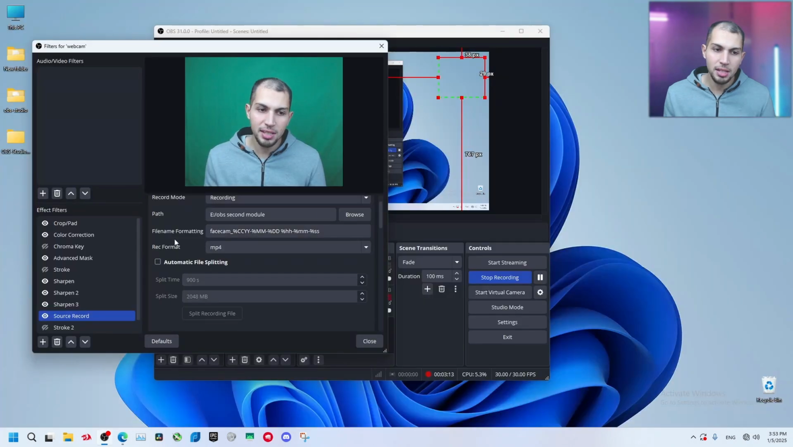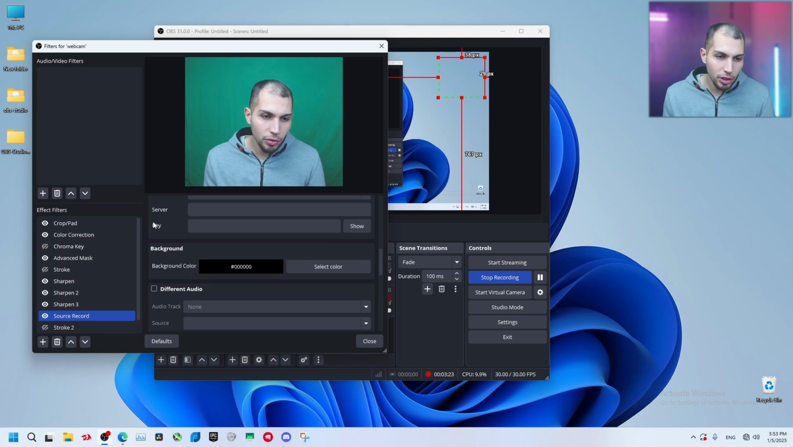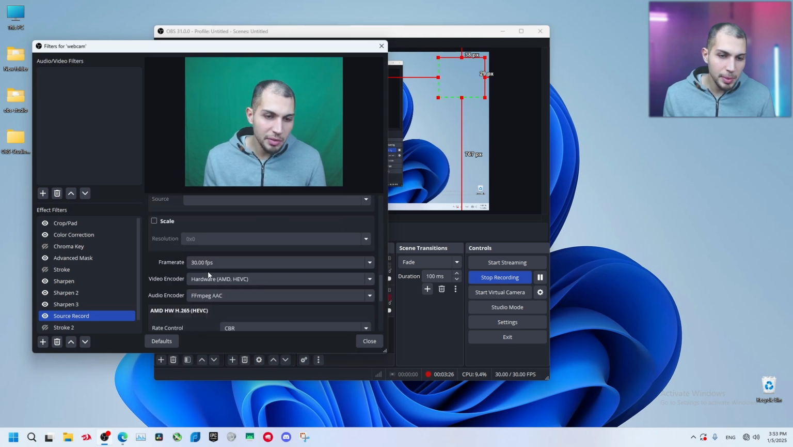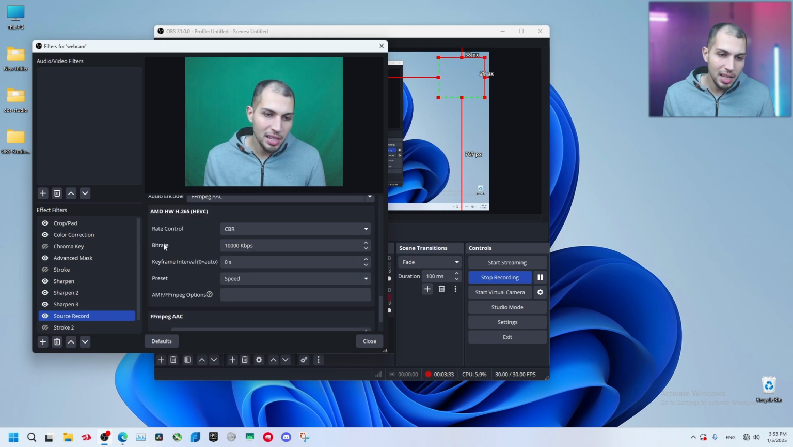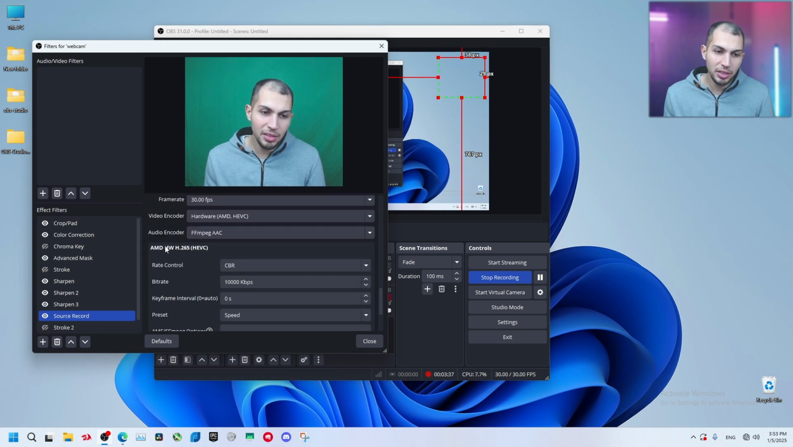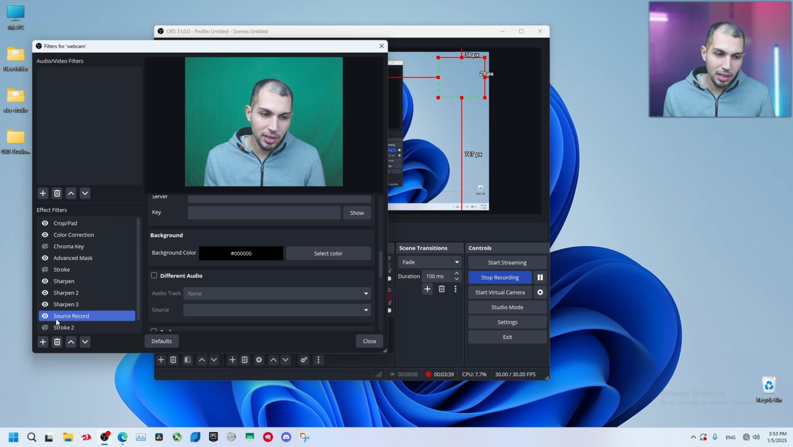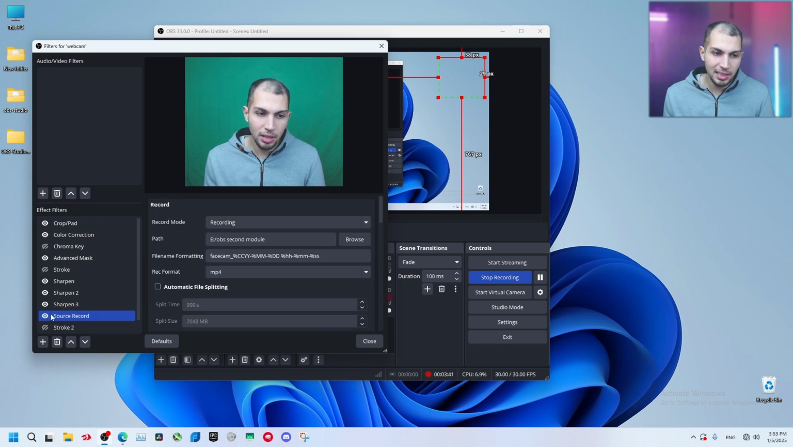You will need to change the recording format just like the normal recording in OBS Studio. Change all these settings to what you like. So for background, leave this. For hardware, you can select the same encoder you record with in OBS. You can select a different bitrate if you want, and a different FPS. And once you have this filter on, it's going to record. Right now, if I disable this, it's going to stop recording my facecam. So this is how it works.